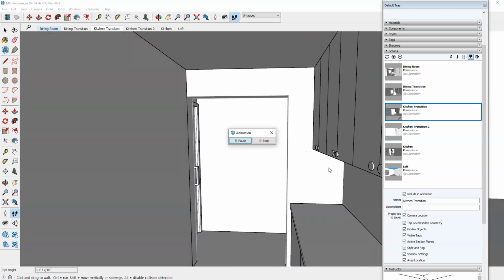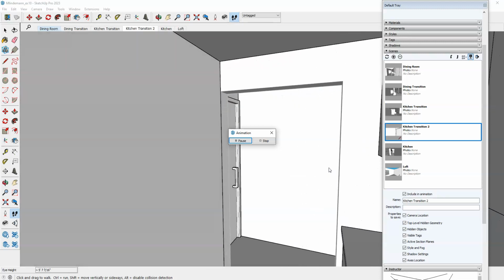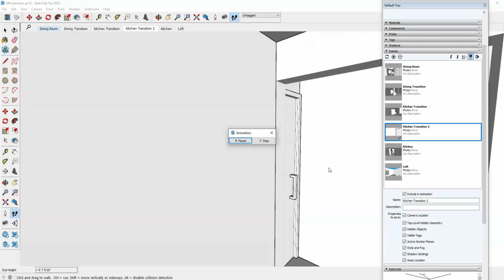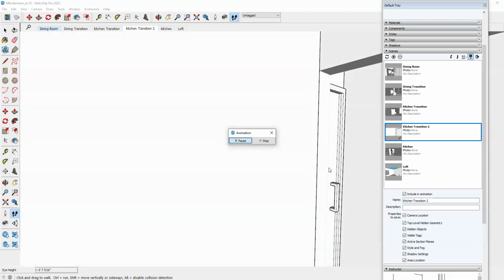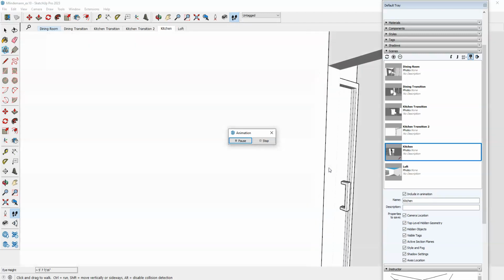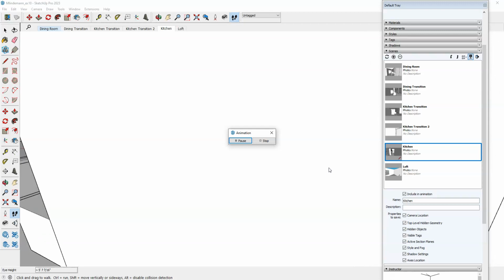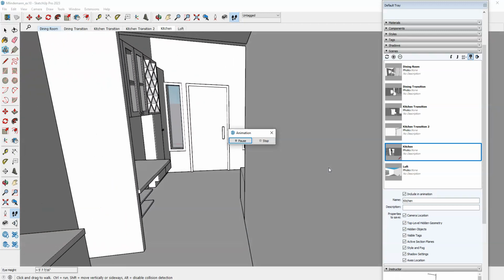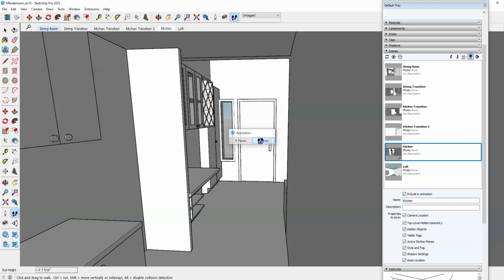It's kind of a slow walk now rather than a regular walk. So you can play with the settings however you'd like. If you'd like to move slowly through your space, or if you'd like to move a little bit quicker but maybe pause at each scene for longer, you can play with that and see what you like best.